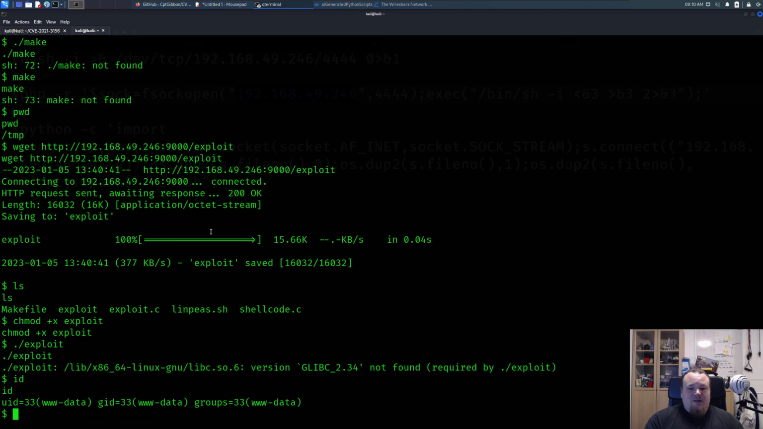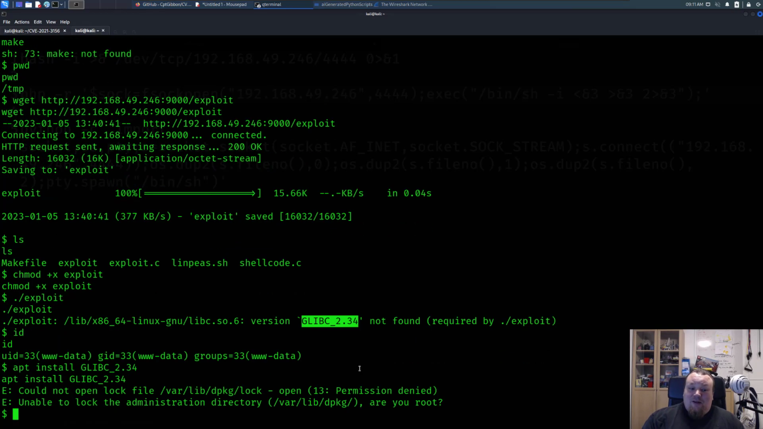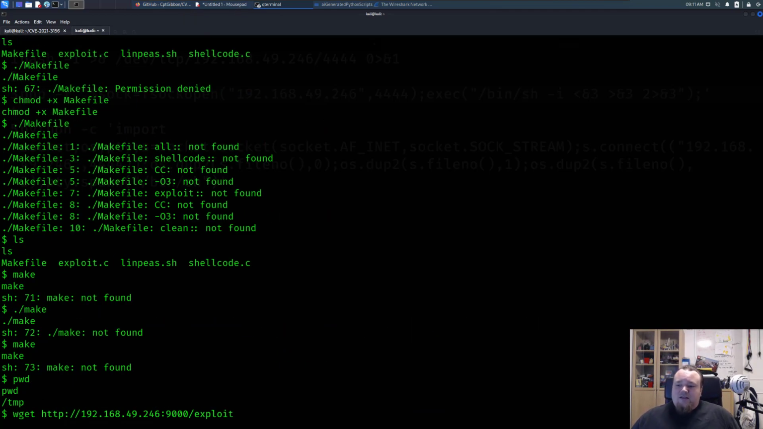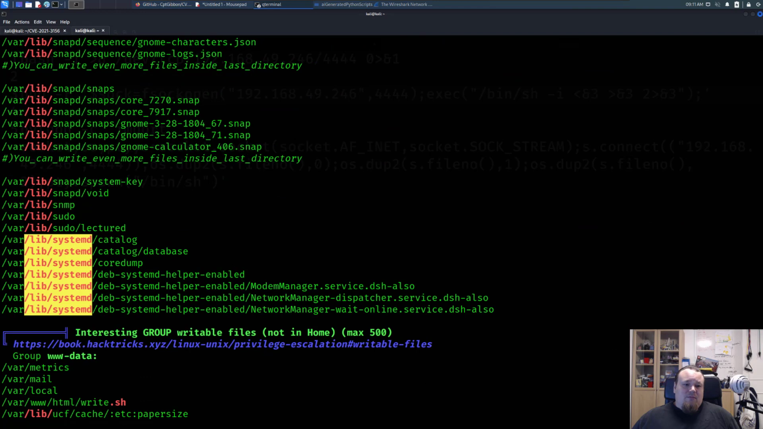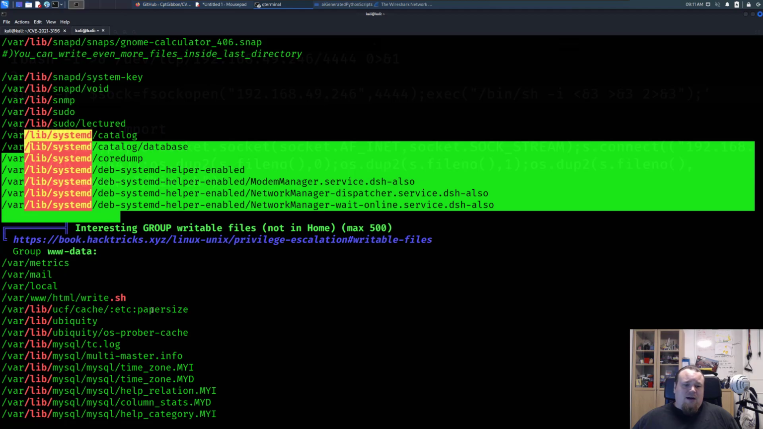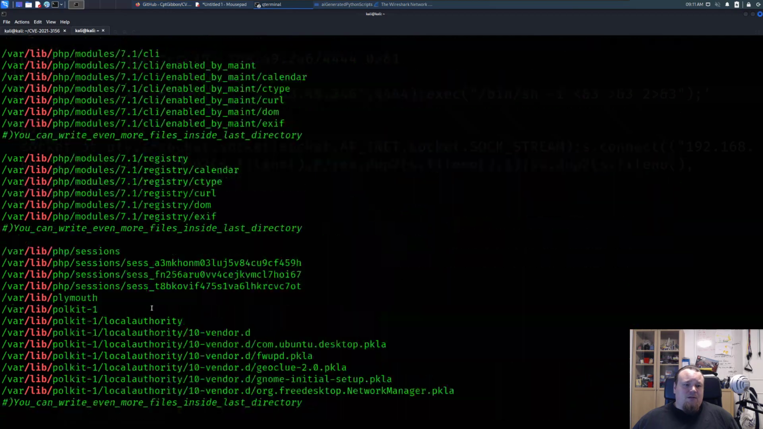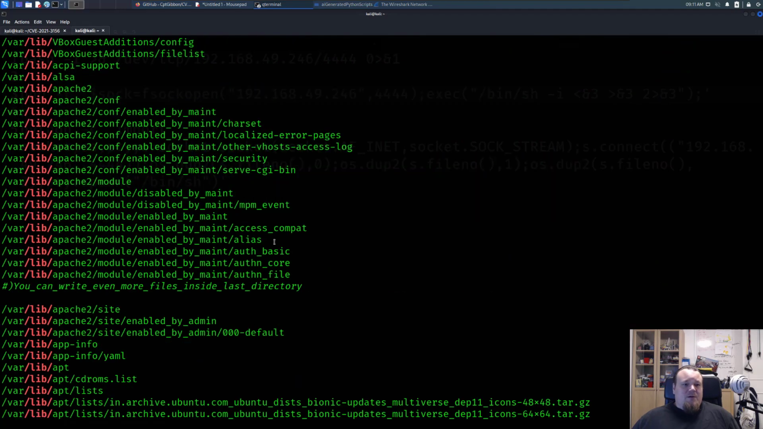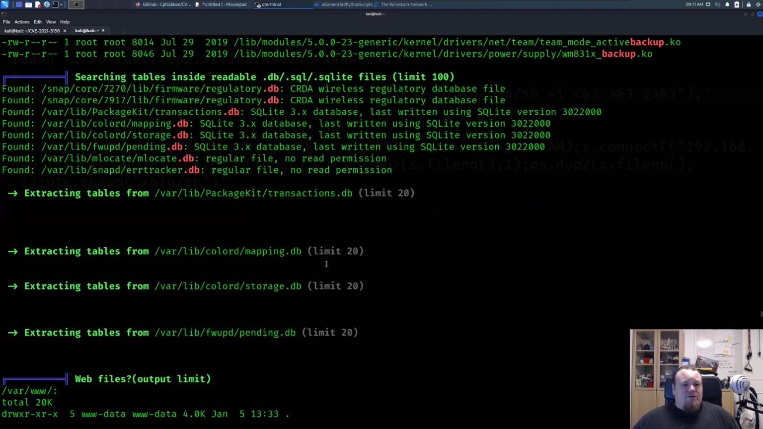We are still data. Exploit, version glibc not found. Can we do that? No, we cannot do that. Alright, so that would probably not be the right way. Let's see what we can get from linpeas. It did mark this as something we need to check out, but I don't think this is about experience with this, but let's just casually scroll through it and see what we find.